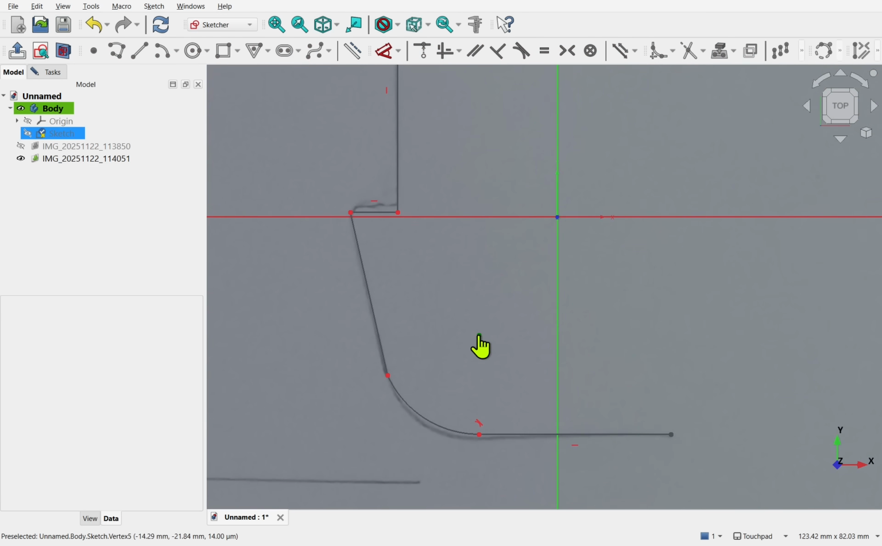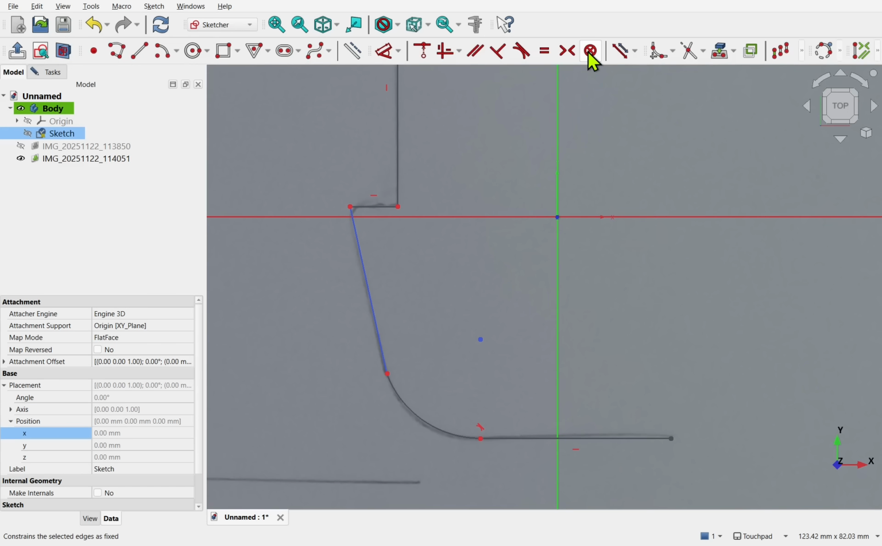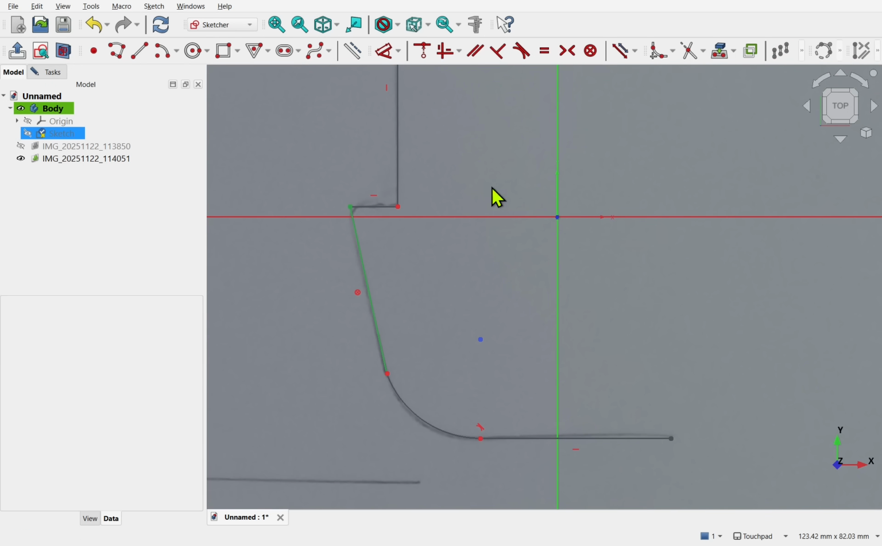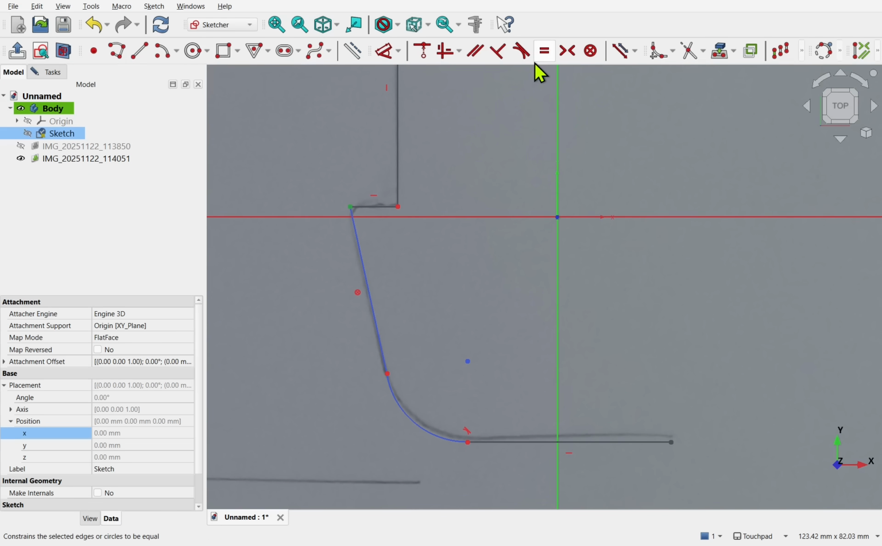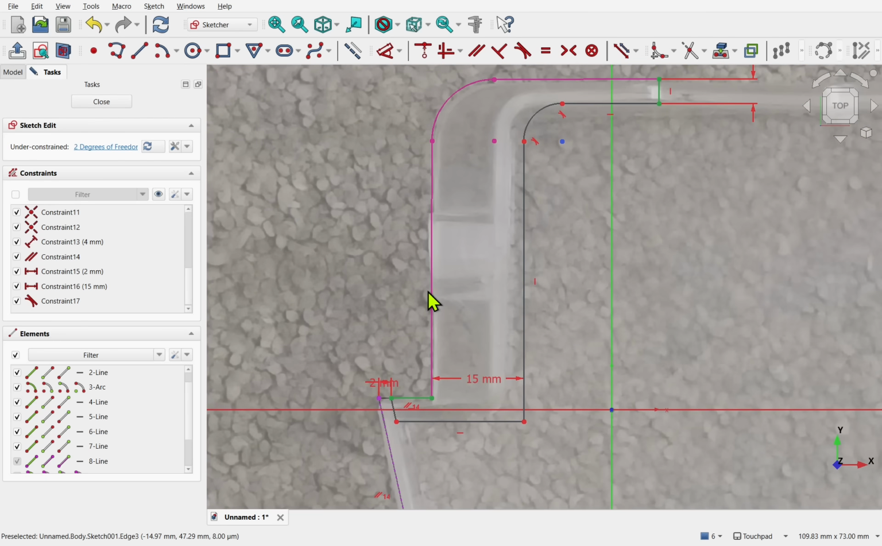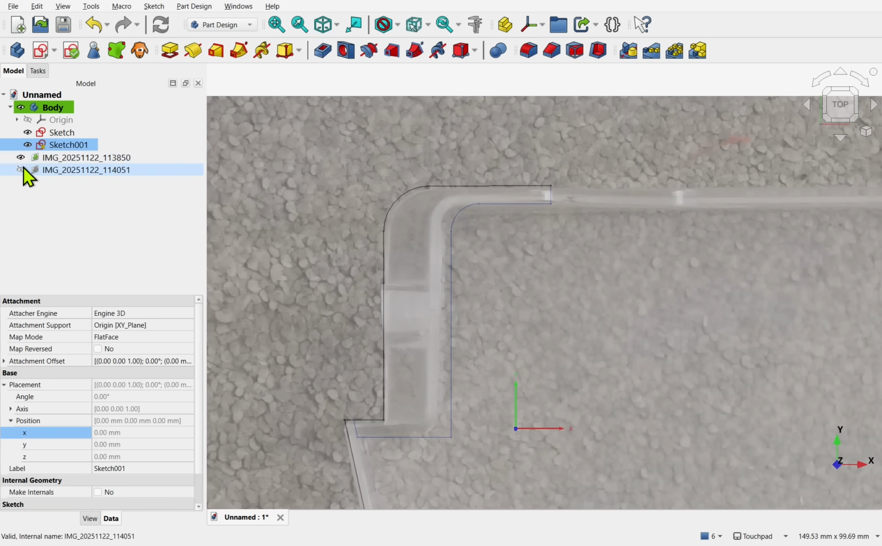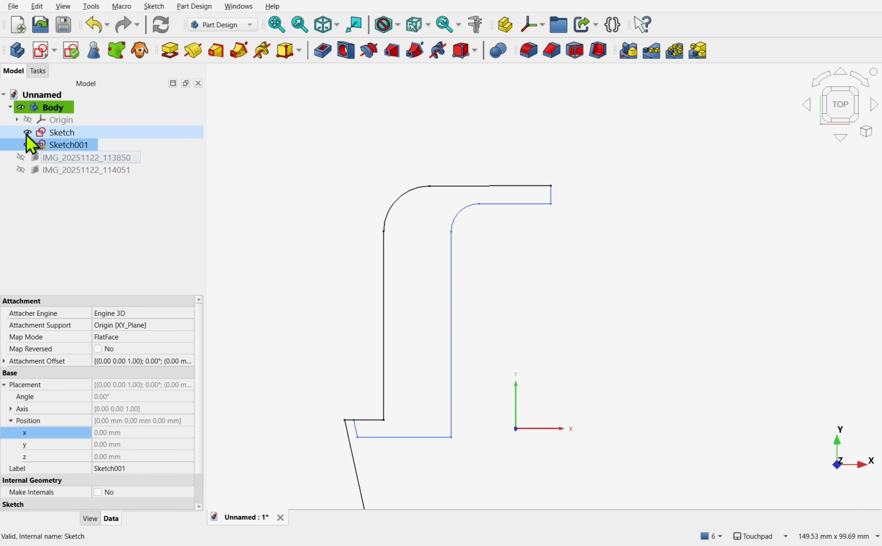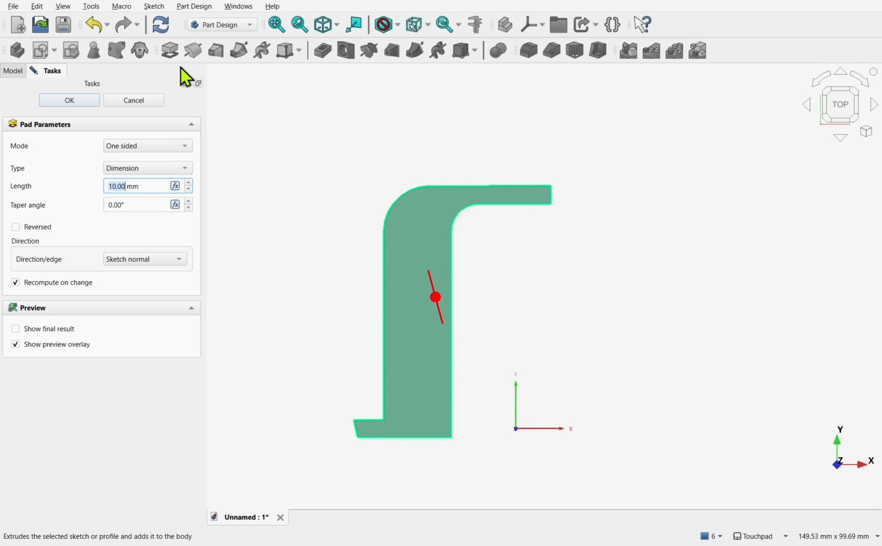The other tool that was really helpful was a constraint, and that was the block constraint. The block constraint locks selected geometry in place. This is great when you have portions of a polyline positioned correctly, but still need to fine-tune connected arcs. Blocking the already corrected line prevents it from shifting while you're adjusting other elements. Since this was a quick one-off repair, I didn't worry too much about fully constraining the sketch and relied heavily on the block constraint. Once the lip profile was finished, I created a pad operation upwards.